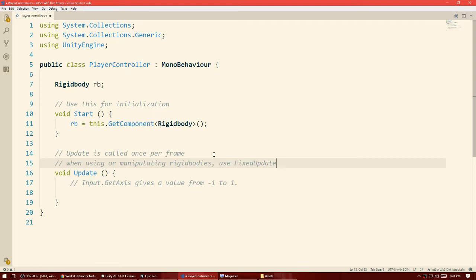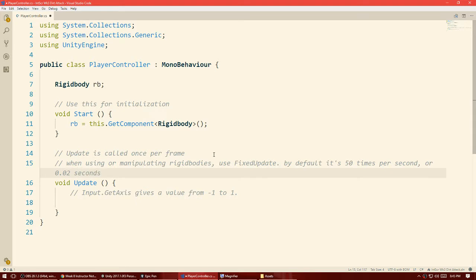So there's this thing called fixed update, and it runs irregardless of the frame rate. If your frame rate is 9001, fixed update will still run the same speed every time. If your frame rate is 2, you will still have fixed update running at the speed that it does. By default, it's 50 times per second, or 0.02 seconds. So that's how many times fixed update runs.